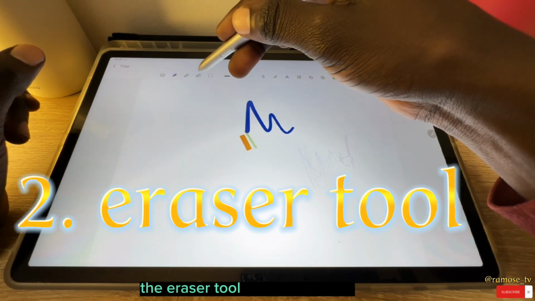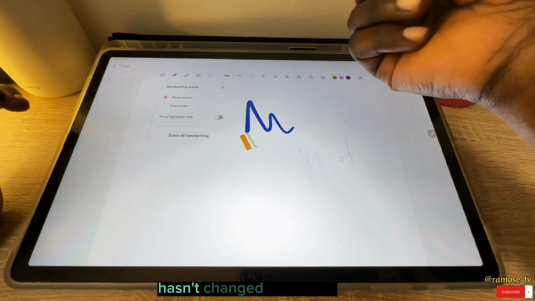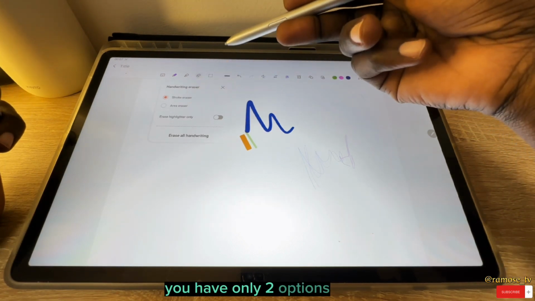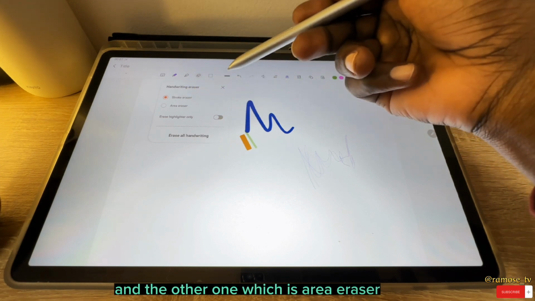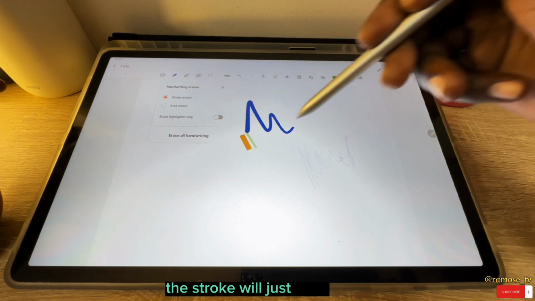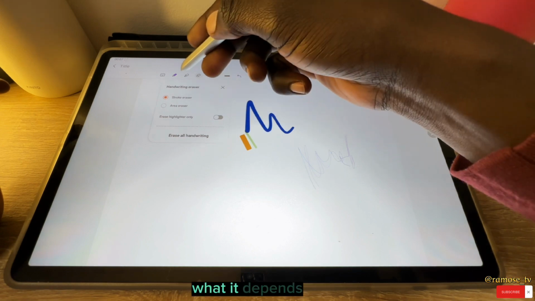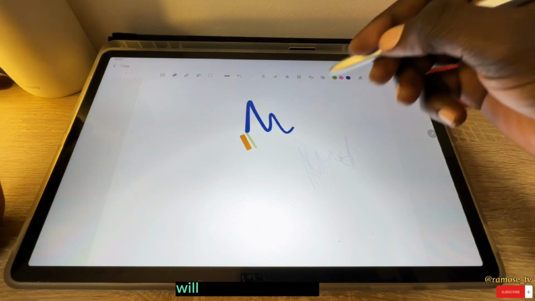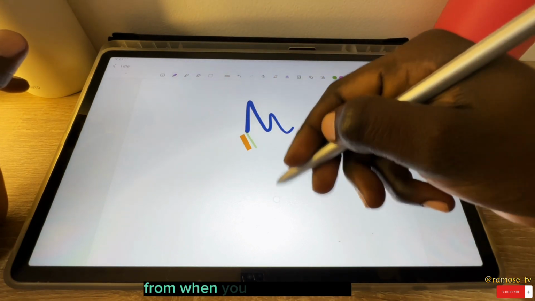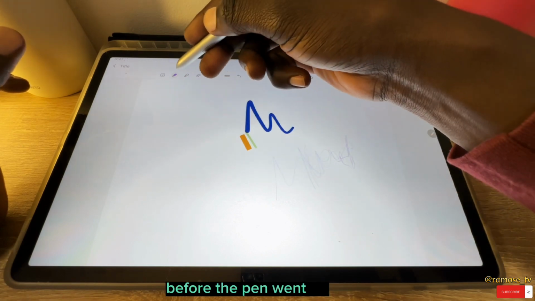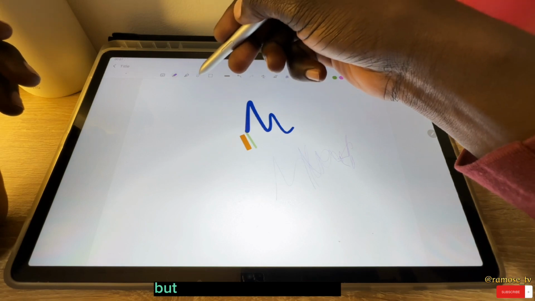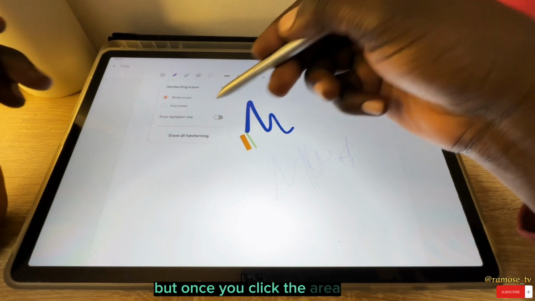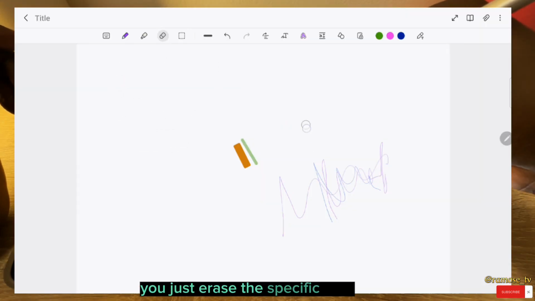So the eraser tool is just over here, and it hasn't changed that much. You have only two options, the stroke eraser and the area eraser. The stroke eraser will erase everything from when you start writing until the pen goes off contact with the screen. But once you click the area eraser, you just erase the specific area.